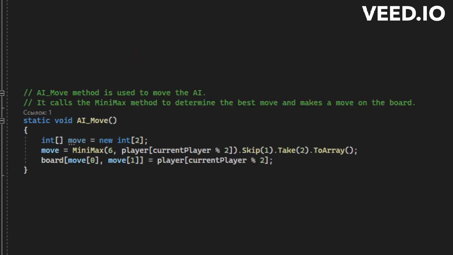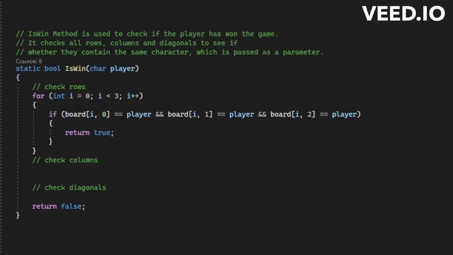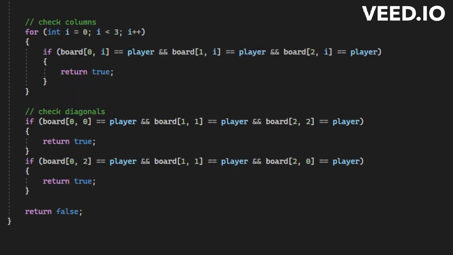The AI_move method uses the minimax method to determine the best move and makes a move on the board. The game continues until either a win or a tie is found, at which point the game ends and a message is printed to the console. The game checks for a win or a tie after each move by calling the isWin and isGameOver methods, which check all rows, columns, and diagonals for a win and check if the board is full for a draw. This is the general idea of the game and the algorithm.